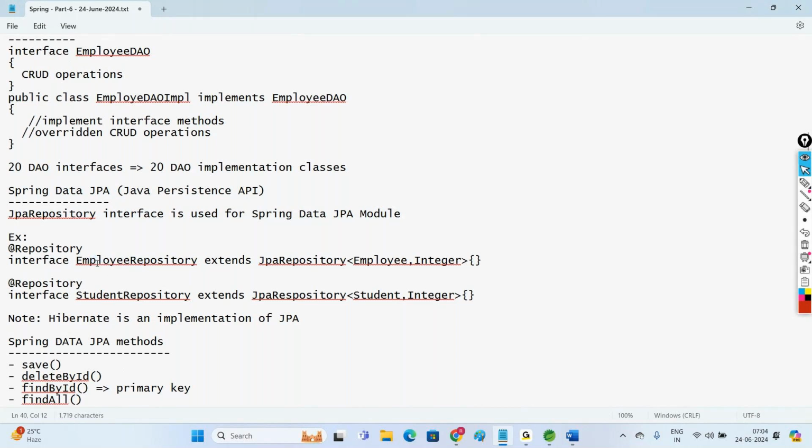Since we are extending JpaRepository, we say EmployeeRepository extends JpaRepository, with the entity class name, the POJO class name, and the primary key data type, and then open and close curly braces. Nothing. We need not write any code inside the interface. No code, no methods, no CRUD operation methods also we need to write here.